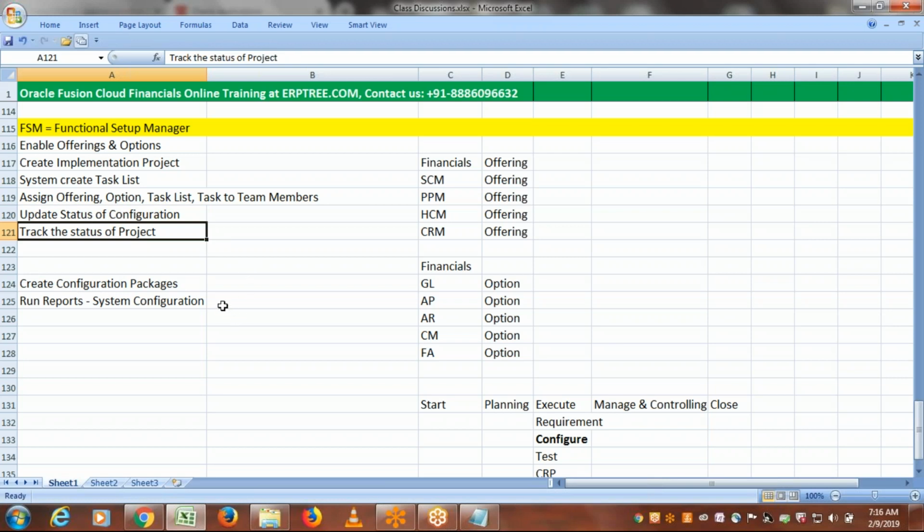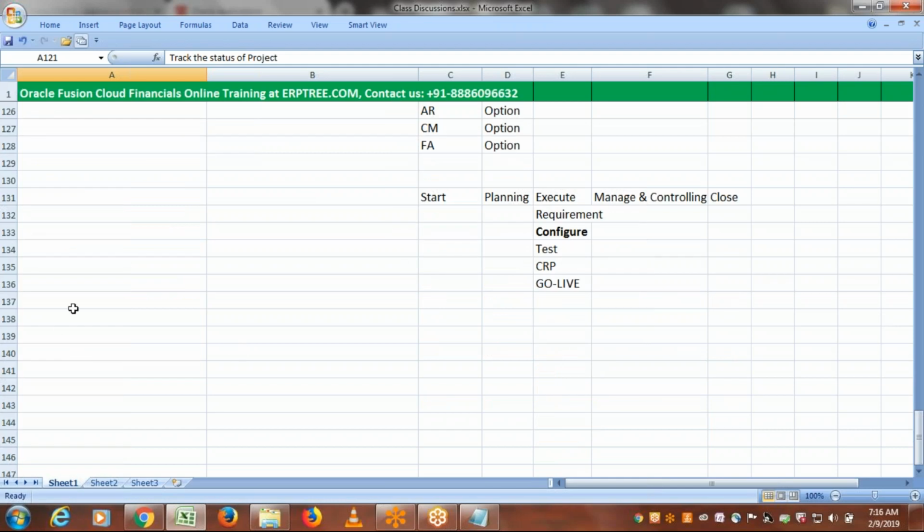Done. Now after creating the implementation project, the first thing is user creation, which we already completed. You may create your own user or else you can proceed with the user which you get from Oracle. After the user is ready, we have to create the implementation project.